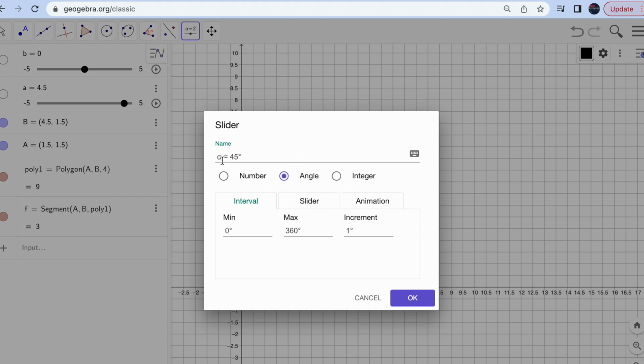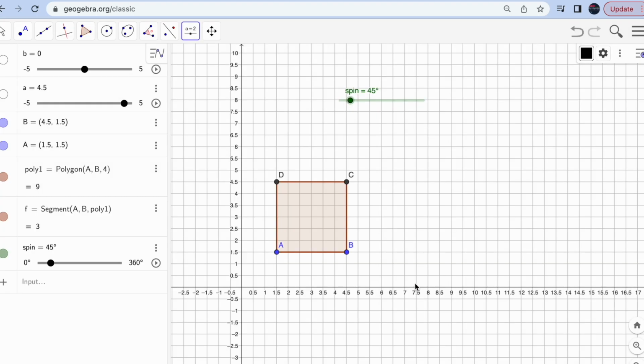The only thing I always suggest is to change this alpha to another name, let's say spin. So I'm just using spin as a name for this angle. Increment you can adjust. If it is done, just put it there. Now for rotation, you can always type rotate.